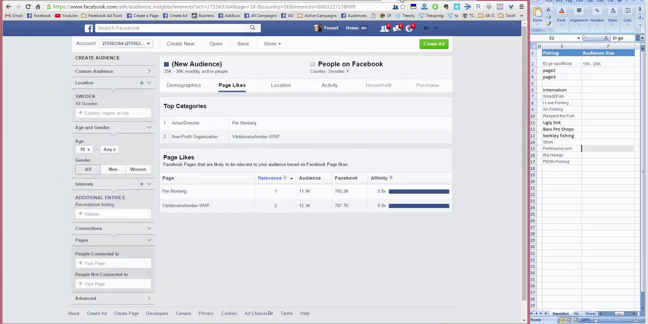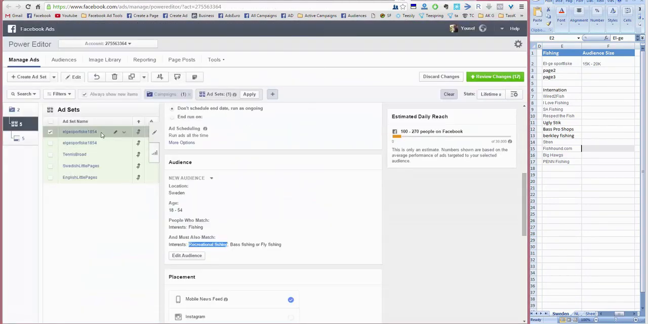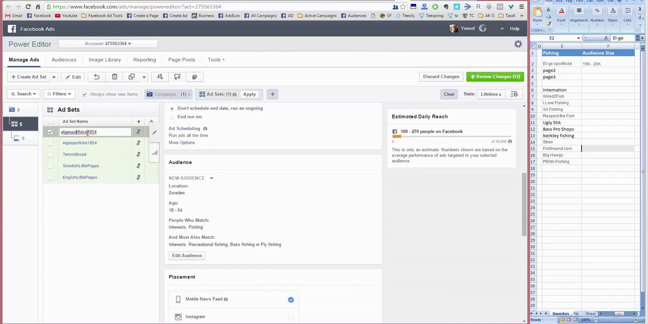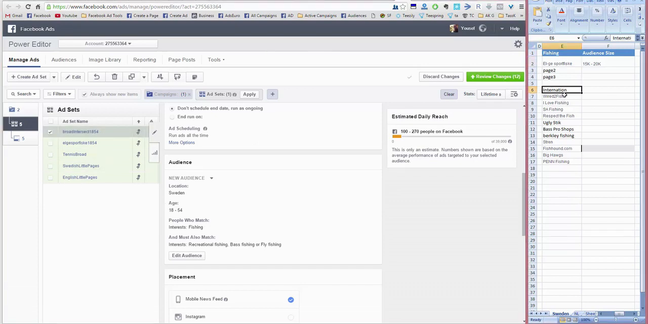Okay, guys, so here we've got the first one, and this one is the Elga Sports Fiske, as we've done here. Let's name this one. I double clicked and let's name it Broad Intersect. You see all the international pages here. If we got some audience in Sweden, we would have put them alone, before getting to the intersect and the broad intersect. That's it.